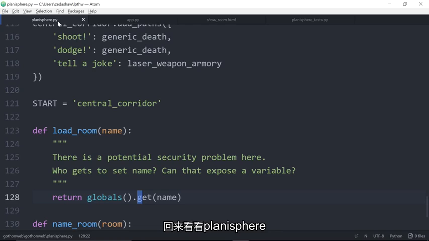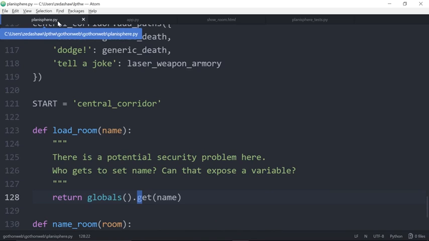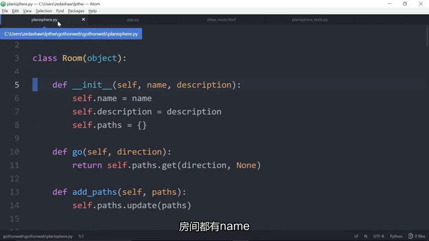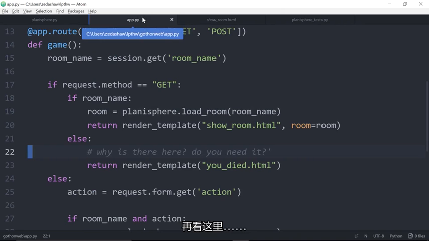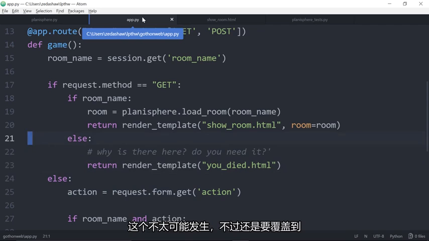We get a room. We work with it. Going back and looking at the Planisphere, the rooms all have a name and a description, so that's pretty straightforward. And we look here. We loaded the room. Yeah, I mean, it just basically falls into place. Now, if we don't, we just say you died. And what this means is someone probably went straight to the game without starting at the beginning, so they don't have a session. In theory, that shouldn't happen too much, but you want to just cover it anyways. Remember, every if has an else.